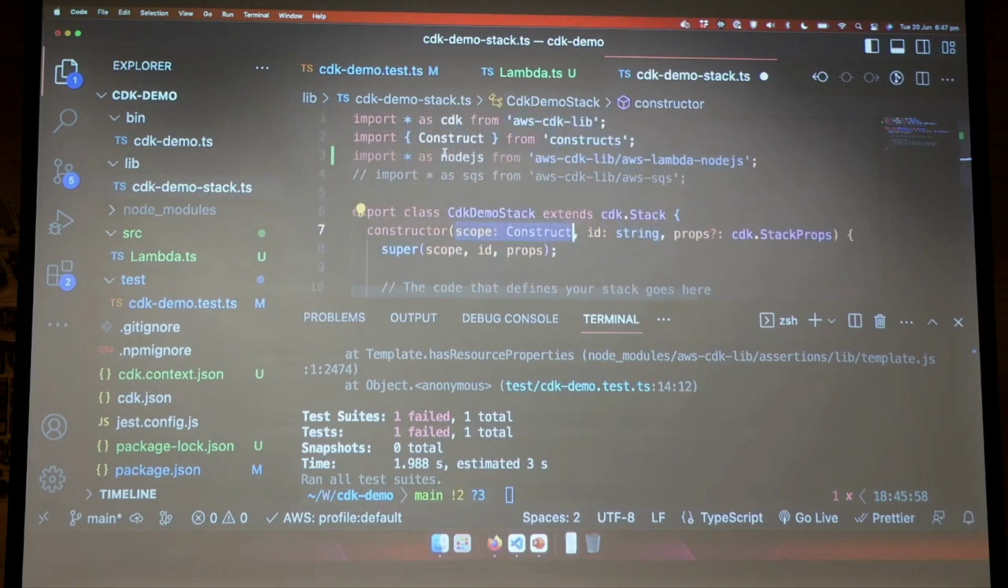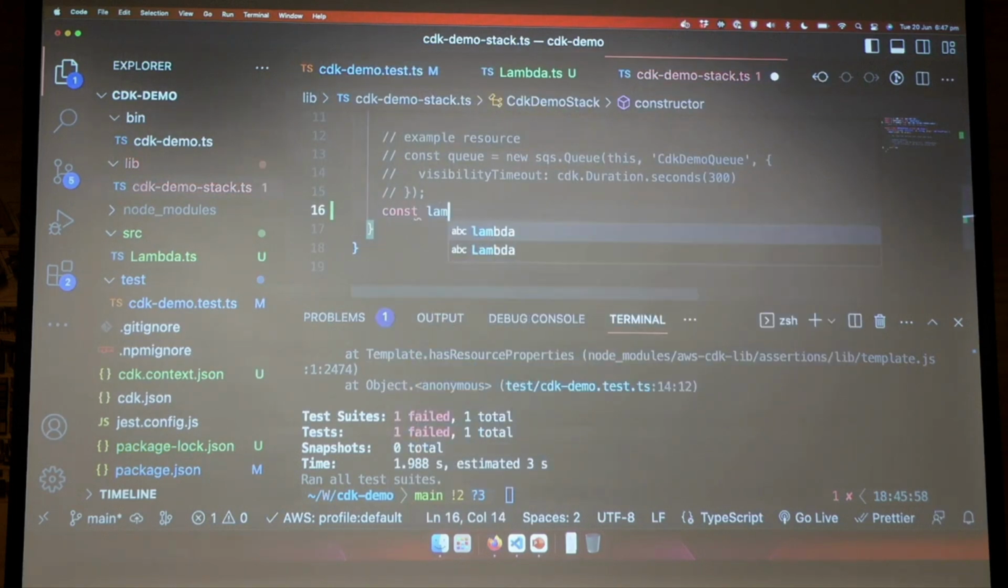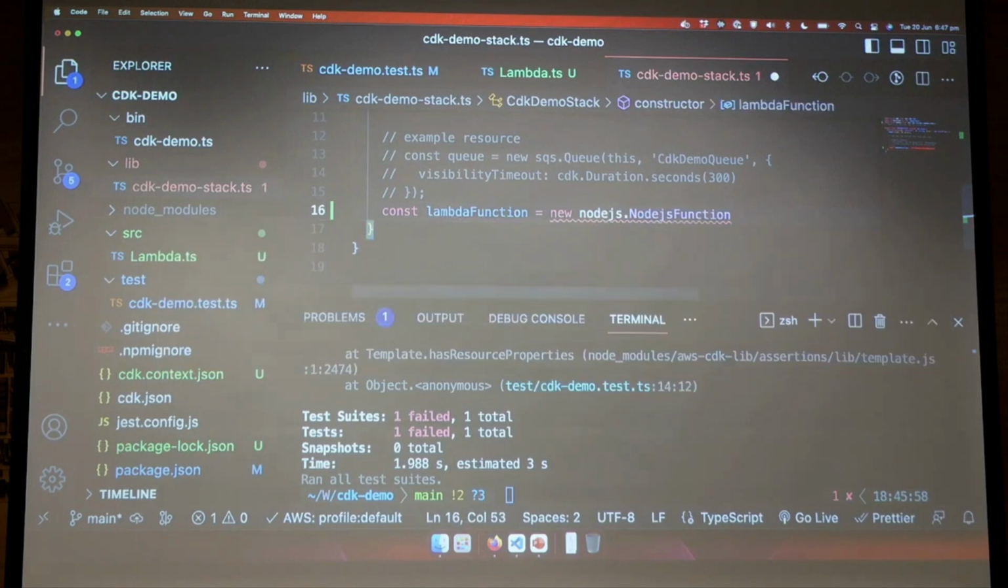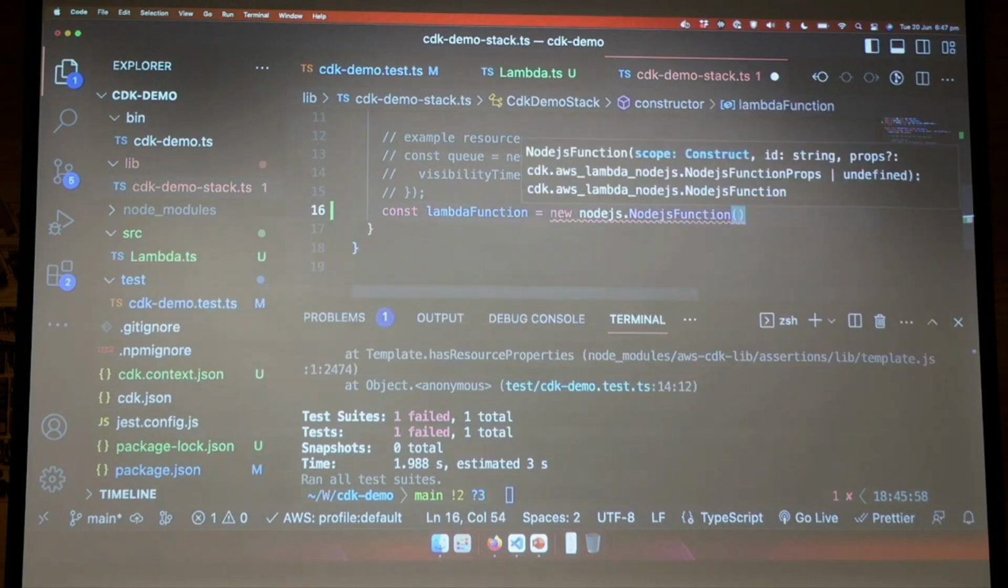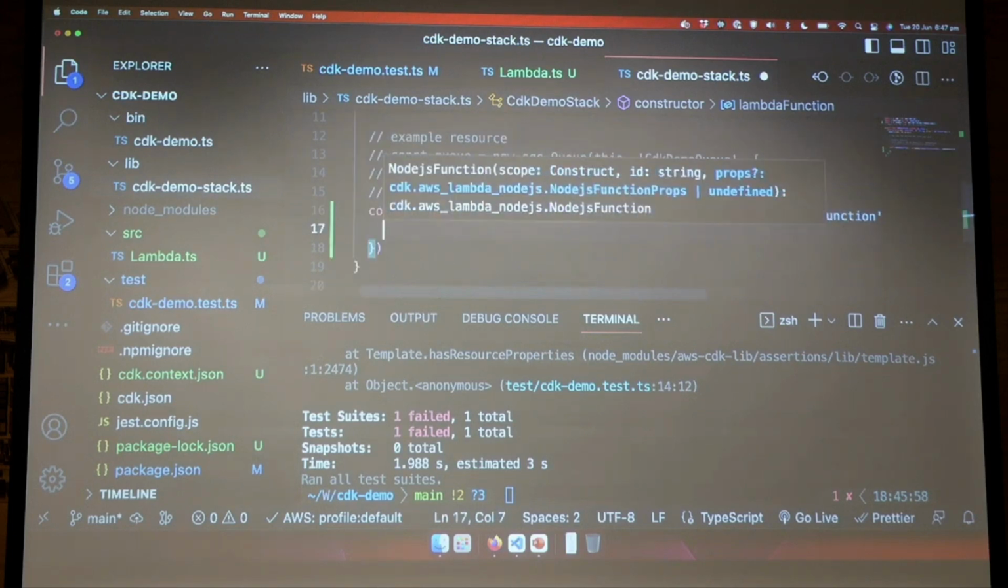So we've added this support now for AWS Lambda Node, and we're going to say that we want to create a constant Lambda function, and it equals a new Node.js function. And now we're in our first version of that, scope, ID, props, right? So it's my Lambda function and my props. So what am I passing to that?